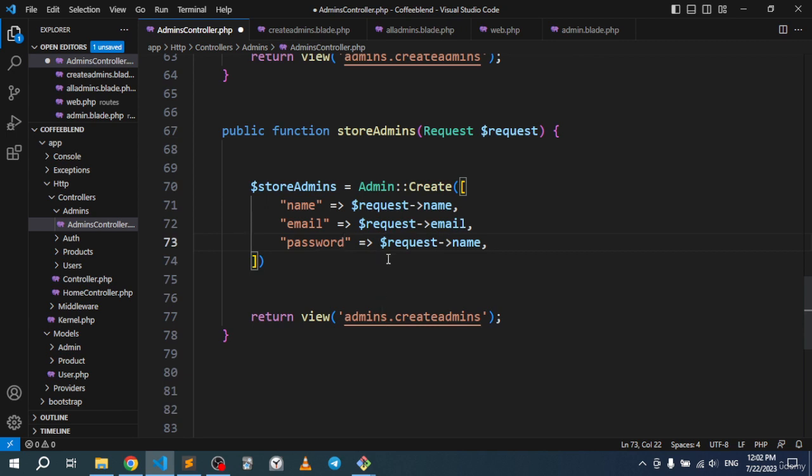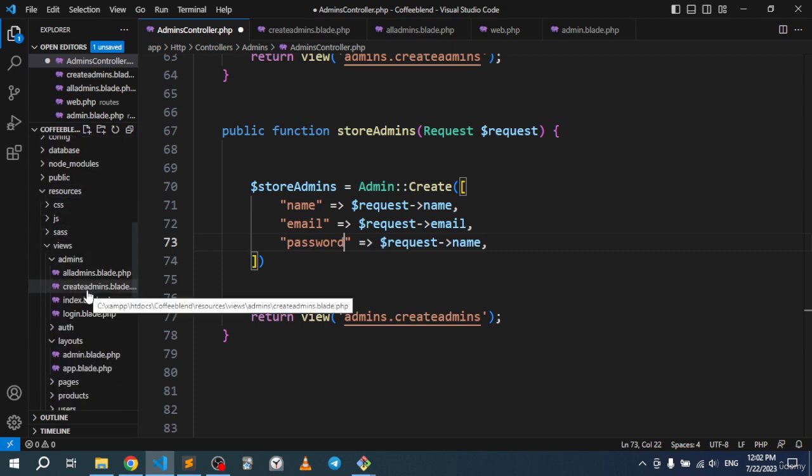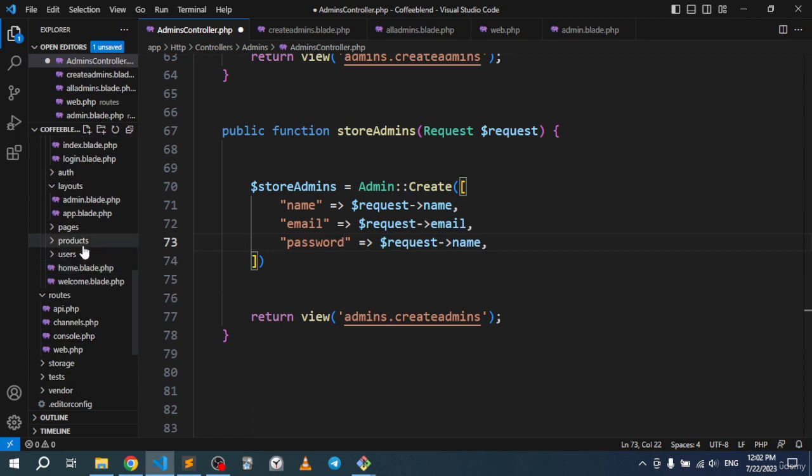All right, and actually the password, we're not going to insert it in the database as raw data. We need to insert it as a hash. So if we actually go, we have the code to simply create a hash.